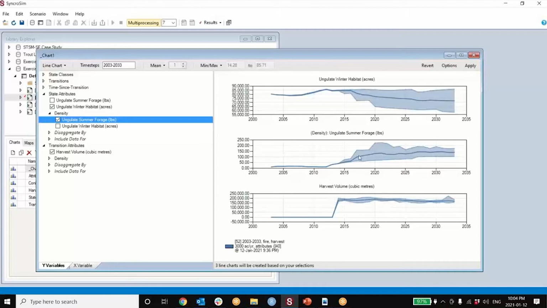And we can see something about the pattern of ungulate summer forage and winter habitat. Now, can anybody have any idea why the ungulate summer forage doesn't start to grow until year 2014? Any ideas why that is? Was there just no deciduous forest until then? Why would there have been... That's in the harvest? Yeah, why? Isn't that when you harvest it, you get deciduous? That's what I would assume.